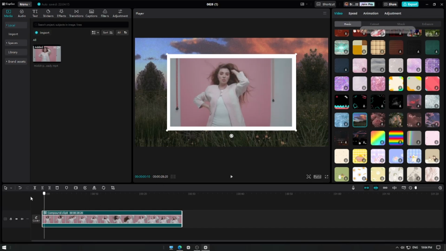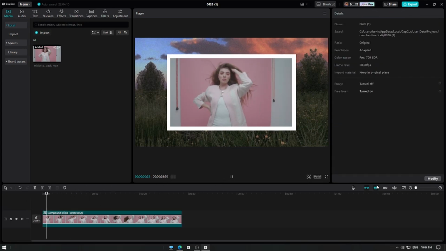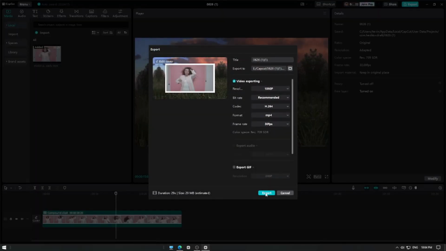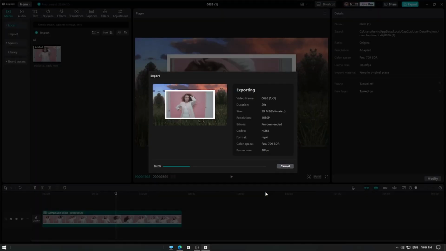Play back your video to see how the border looks. Make any necessary adjustment to ensure the border complements your video. Once you're satisfied with the border, click Export. And that's it. You've successfully added and customized a border in CapCut.